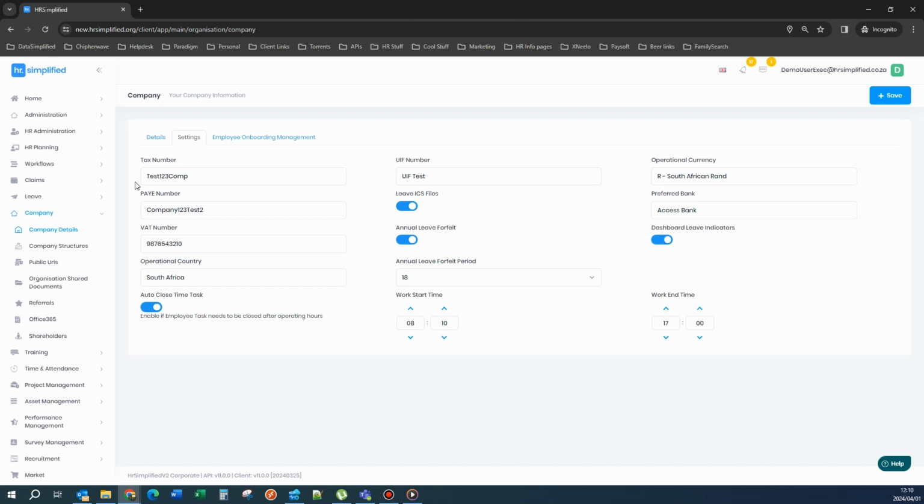Under settings, you can get things like your tax numbers, VAT numbers, UIF numbers. You can enable or disable ICS files, which get attached to a leave approval email so that the manager can add it to his calendar. You also can activate and deactivate annual leave forfeiting.